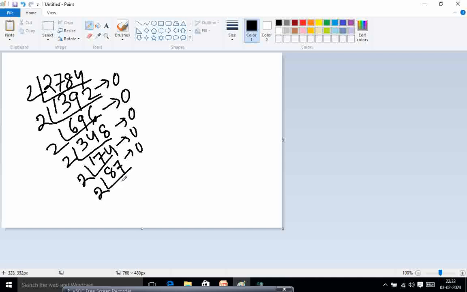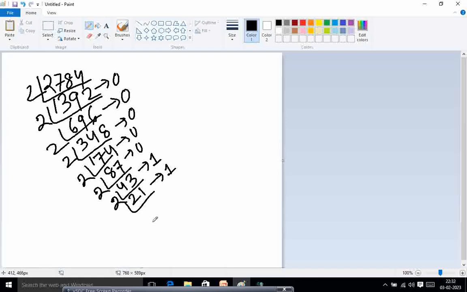Again we have to divide by 2. So 2 into 4, then 2 into 3, and the remainder here is 1. Then 2 into 2 is 4, 2 into 1 is 2, so the remainder is again 1. Again we have to divide by 2. So 2 into 10 is 20, remainder is 1 again. Then 2 into 5, the remainder is 0. Then 2 into 2, the remainder is 1. Again divided by 2, 2 into 1 is 2, remainder is 0.